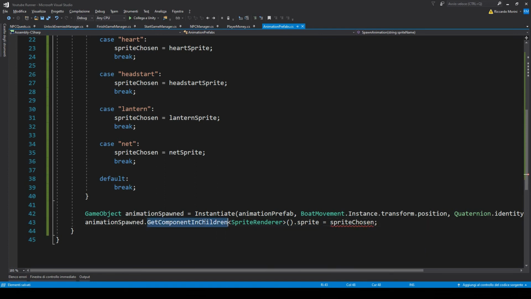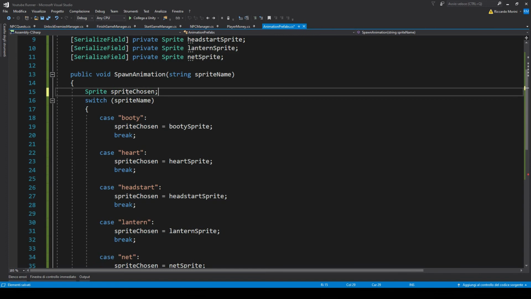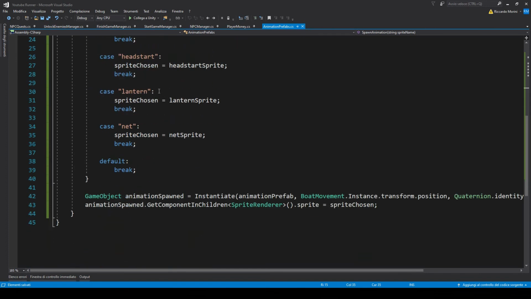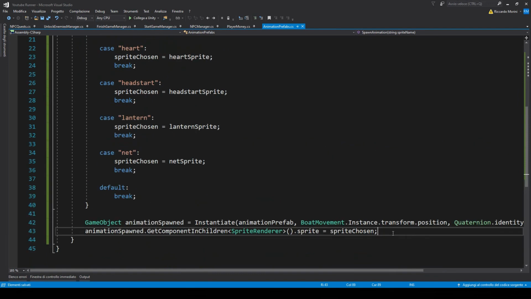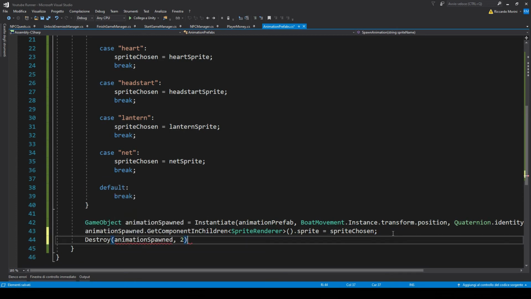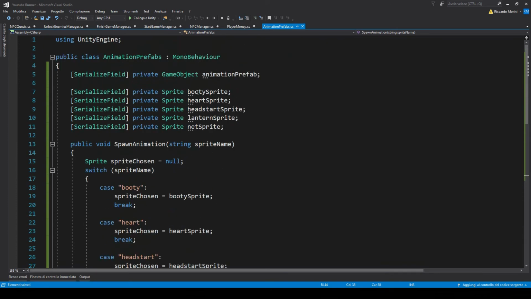And make sure to use the get component in children, because the actual sprite renderer is found in a children of the animation prefab. I'm talking about the one that we already use when we get a player bonus or we lose a life, etc. Also, you can see that we get an error when we try to apply the sprite chosen. That's because it technically doesn't exist. To fix this technicality, let's set the sprite chosen to be null by default. Here we go. And finally, let's destroy the animation spawn after a brief delay. And finally, let's make a singleton of animation prefabs.